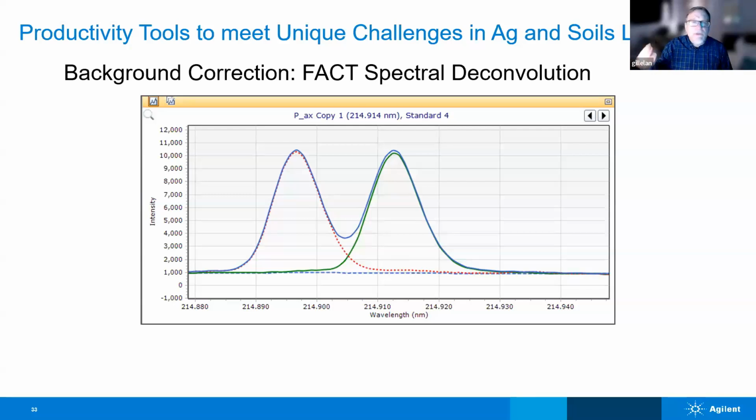So obviously we ran the blank to calibrate. We used that for the blank on FACT. We ran a single element copper. We used that for the interferent, and we ran a single element phosphorus, and we used that for the analyte. And using those three pieces of information, FACT drew that red dashed line and got rid of the copper.